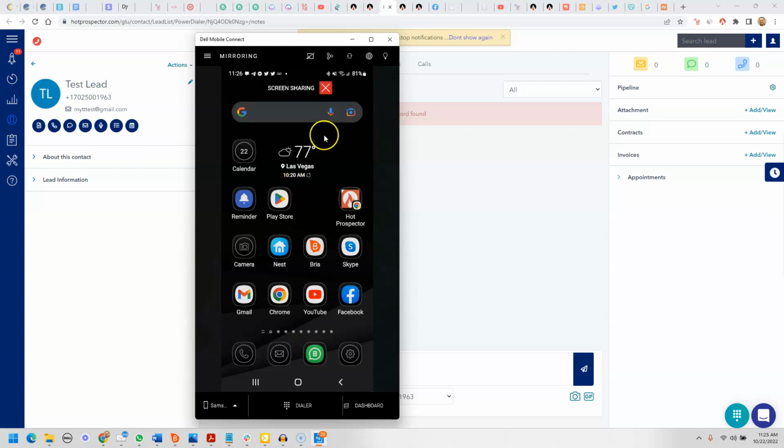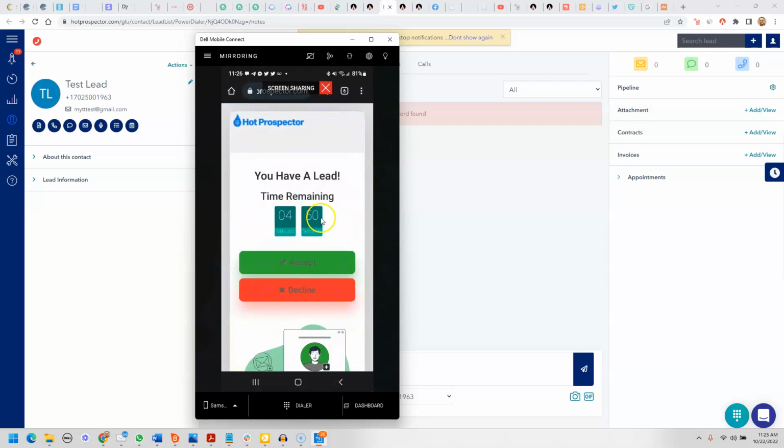I'm going to click on that to open it, and here you can see it opens up on my screen, and I have a countdown that is appearing. It says that I have a new lead, and this is how much time I have left to accept that lead. I can accept it or reject it. The way I have this set up is if I accept the lead, then it's going to go directly into my account. If I decline the lead, then it's going to go to the next person in the round robin. So I'm just going to go ahead and click accept.